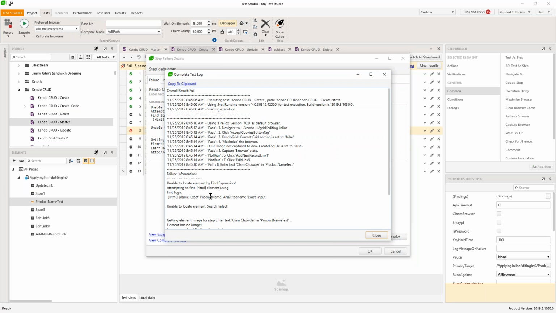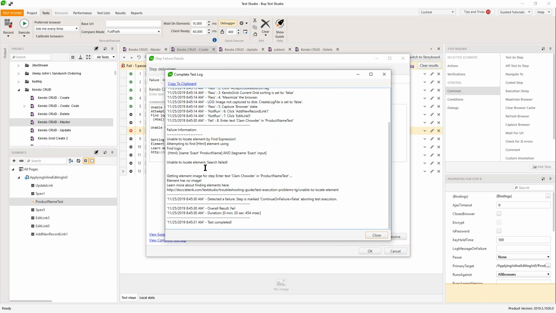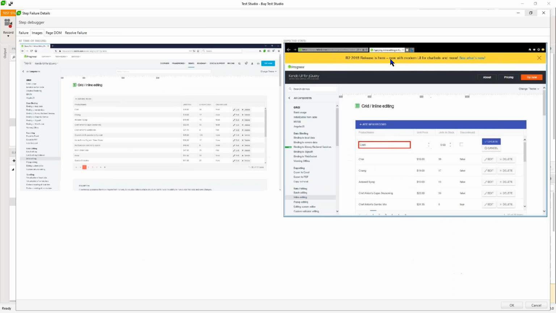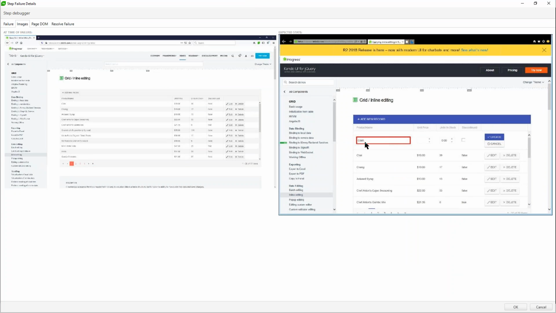We have again the test log that gives us the steps to reproduce the issue, where it failed, some of those failure details, and the time it took to run as well. We have some more images as well. These images show us the expected state where we were supposed to be able to type in clam chowder, and the failed state where we can see that it wasn't open, it wasn't in the edit mode, it missed that clicking of the add new record button. So we see that failed state to compare that to. So this is very, very helpful. All of this is captured, by the way, by Test Studio. Nothing needs to be done by the tester.